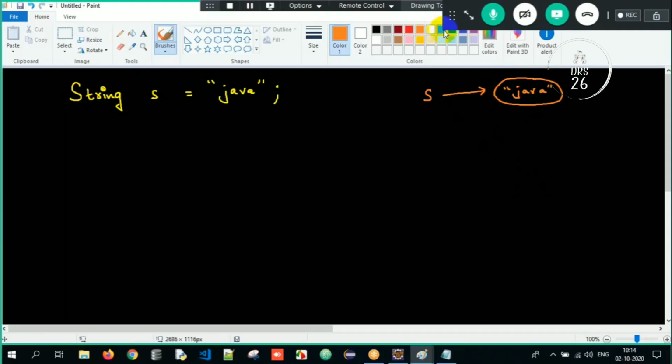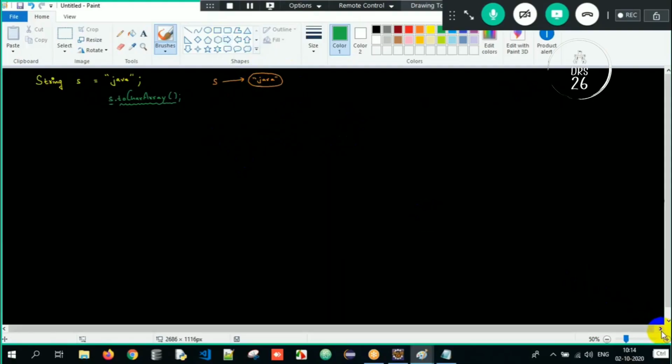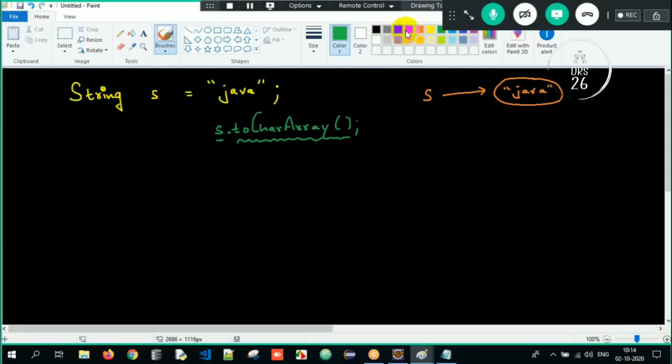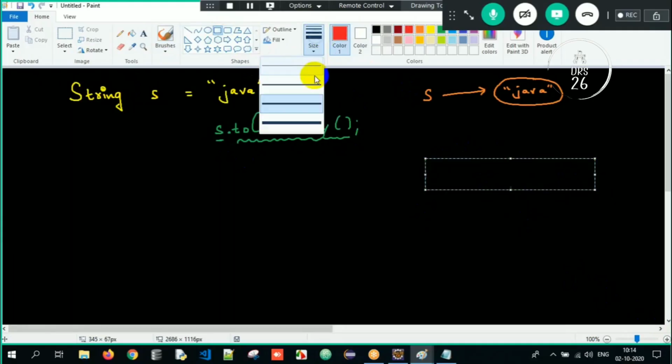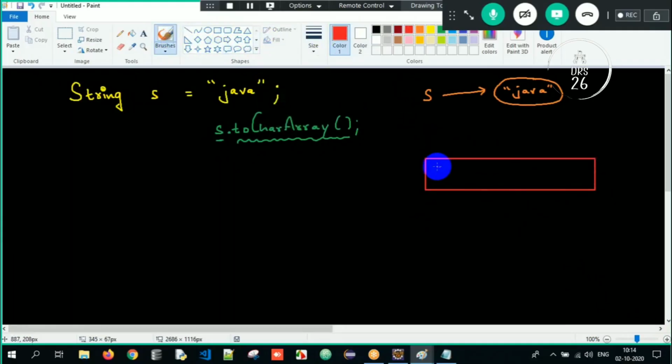I want to convert the string into an array. How will I do it? s is the string object. toCharArray: I am converting it to a character array, meaning the string got converted to a character array. How, sir? It's easy, simple. Let me show it to you. The string object got converted into a character array.